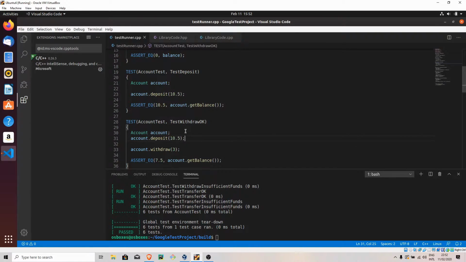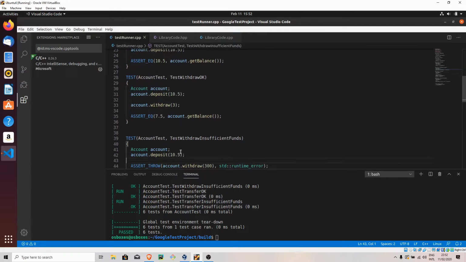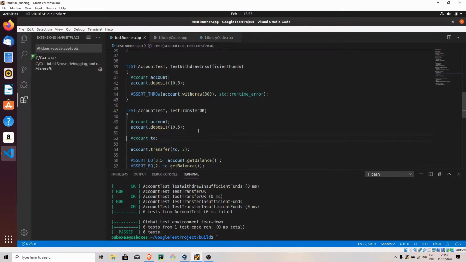The third test does the same thing but then also withdraws $3 from the account and asserts that we have $7.5 left. The next test does something similar. We have a sum of $10.5, then we try to withdraw $300. We don't have sufficient funds, so we check that we throw a runtime error. Next test.